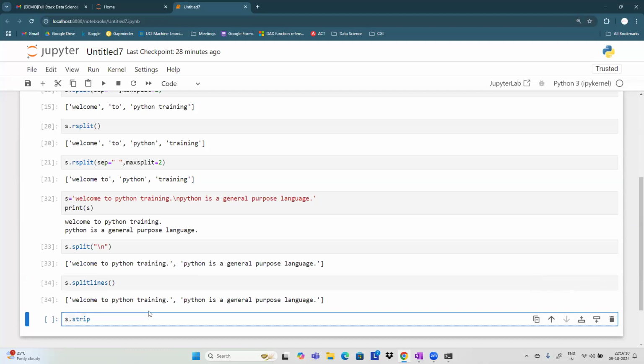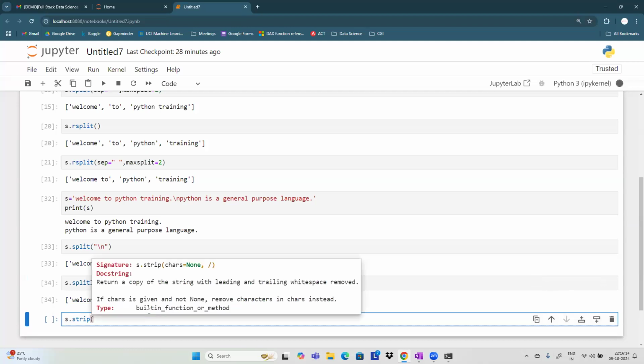It is going to be strip, guys. So see the documentation, shift plus tab. The documentation will come, guys. Strip. You know what is the meaning of stripping, guys? Stripping means you are removing.